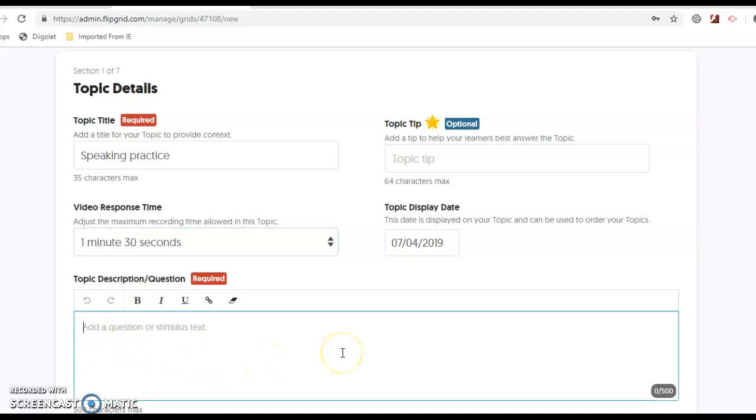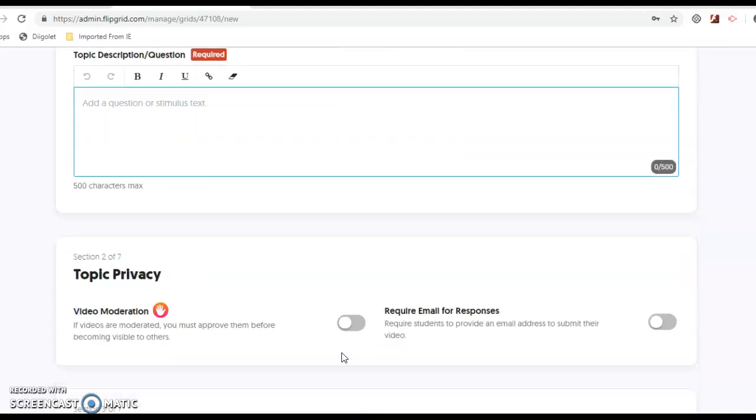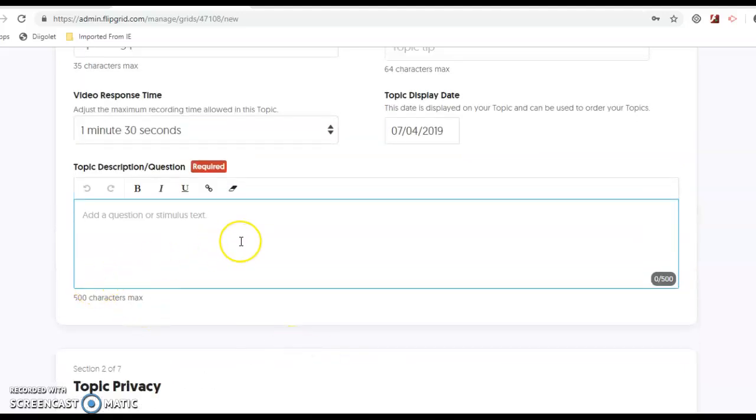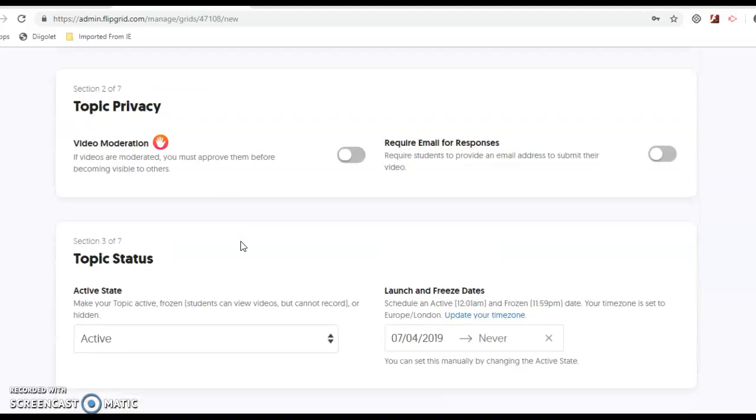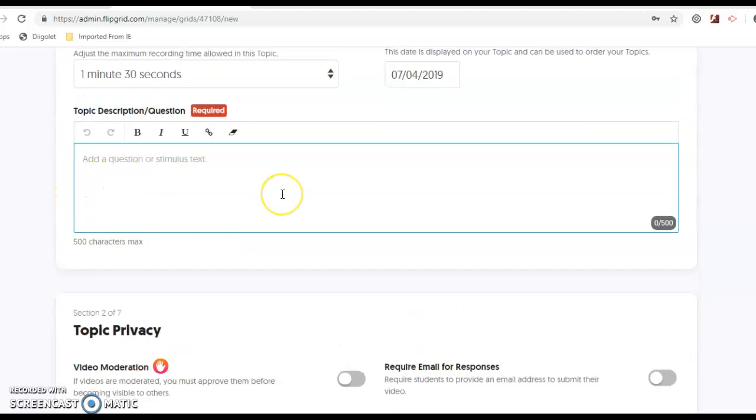And then you can write a description of what you would like students to do. You can actually add a video as well if you want to. I'm just going to write a description. So I'm going to imagine I'm giving students a speaking task for homework.